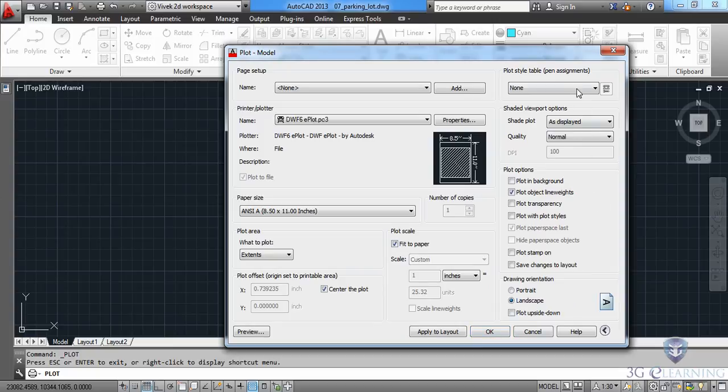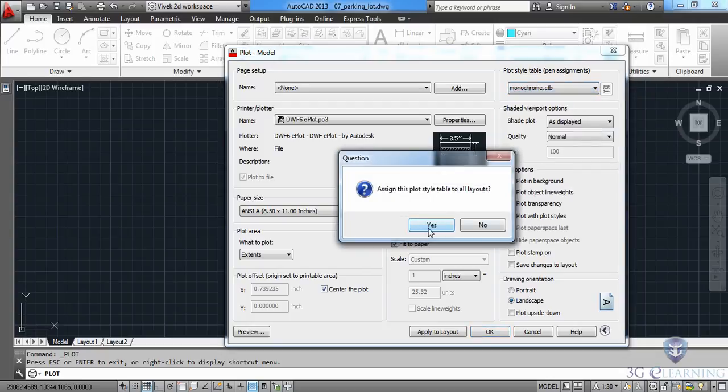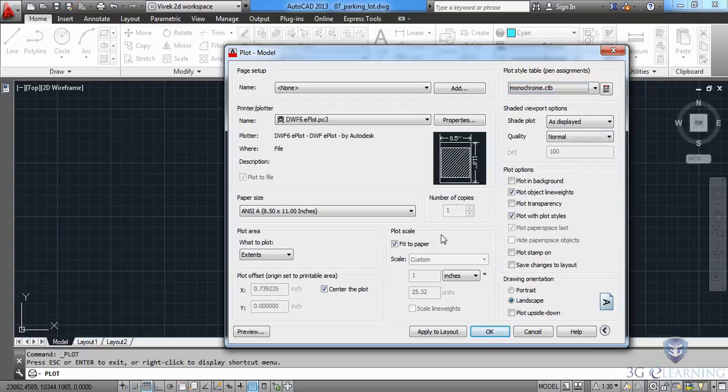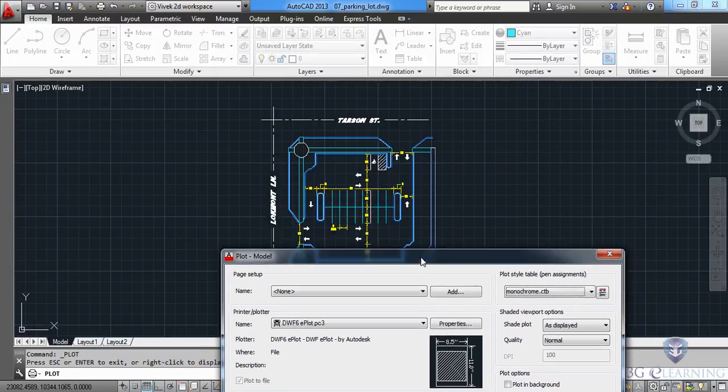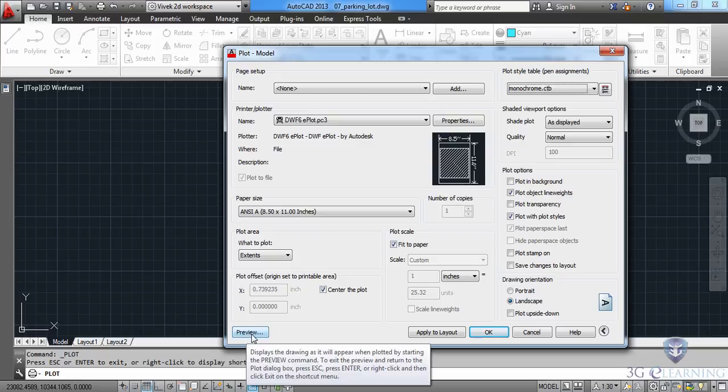I'm going to come up to Plot Style Table. I'll open this menu and I'll choose Monochrome. I will then choose Yes. Choosing this table means that no matter what color I see in model space, it's going to plot black or monochrome. Once again, I'll click Preview.